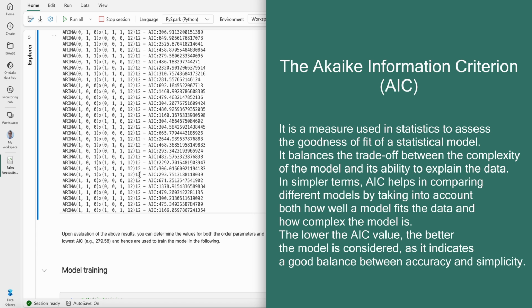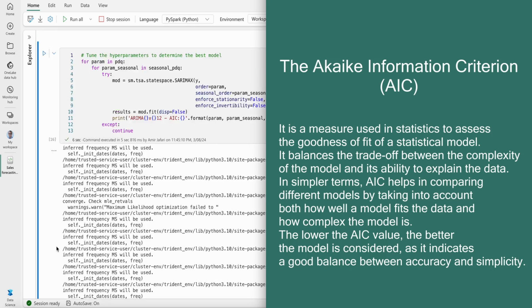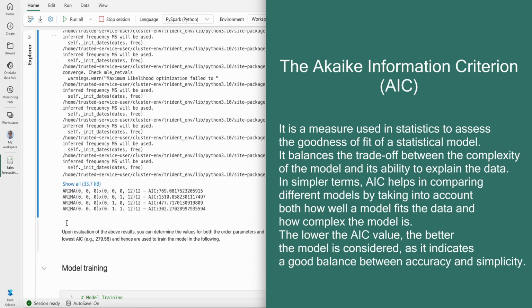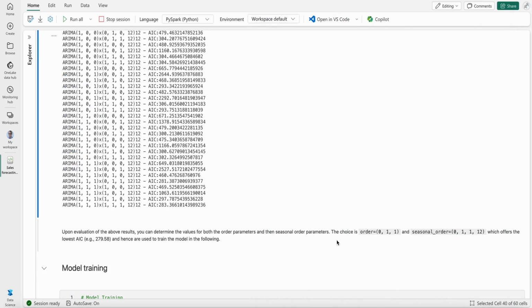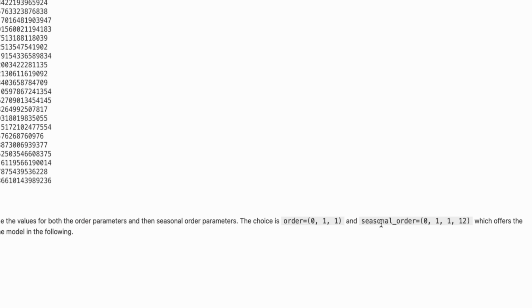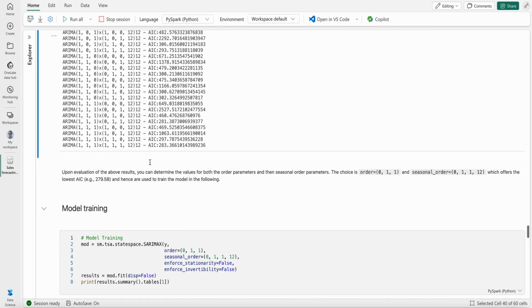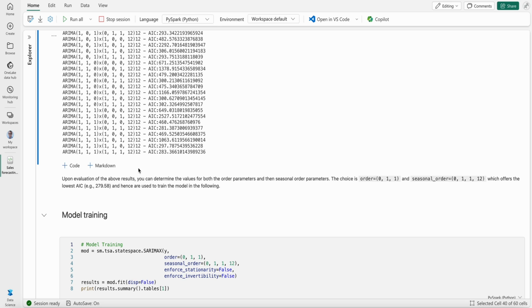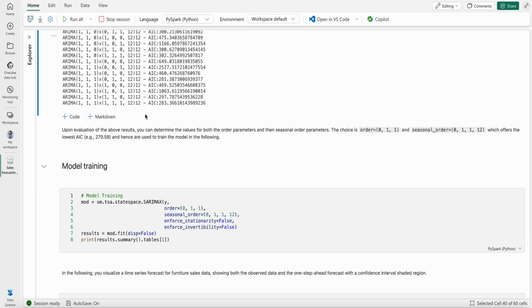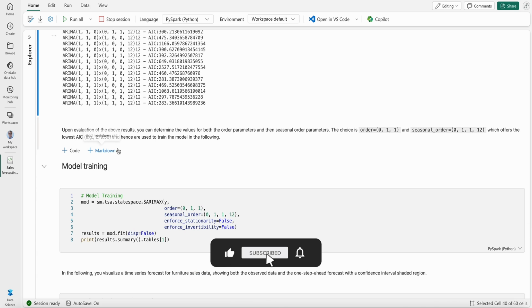Great. Let's see if it's done running. Okay, it's done. We can see that the choice is the order of 011 and the seasonal order of 0112. If you look here, we can determine that's the order that gives us the lowest AIC, which is equal to 279.58, and that's the best parameter. So now we have found the best parameters from the SARIMAX algorithm.